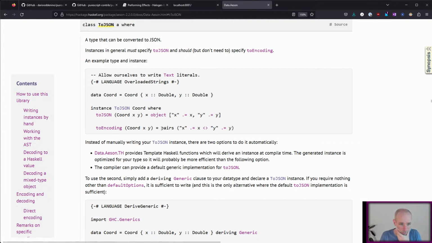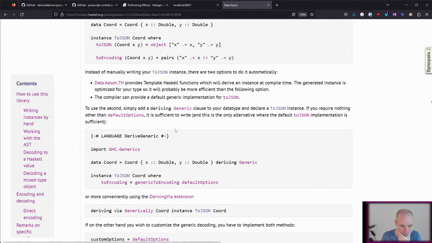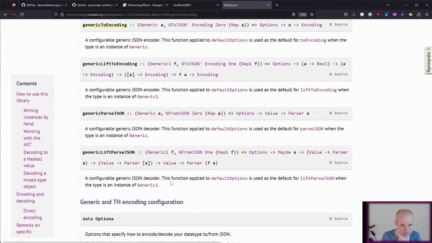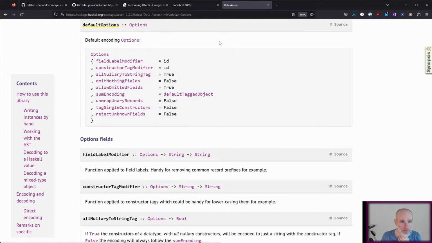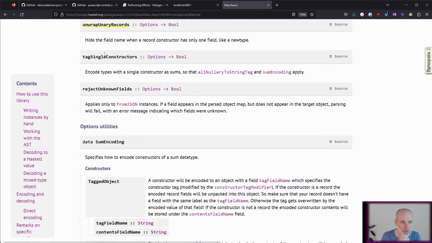So I don't really want pairs. Let's have a look into generic encoding, because that sometimes has got some good stuff. Default options. Unwrap unary records: hide the field name when the record constructor only has one field, like a newtype. Seems like what I want.